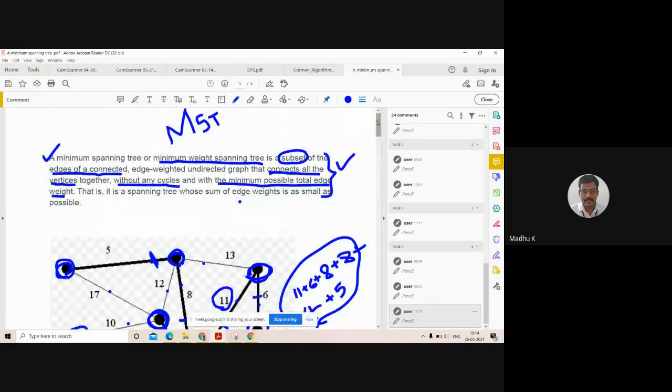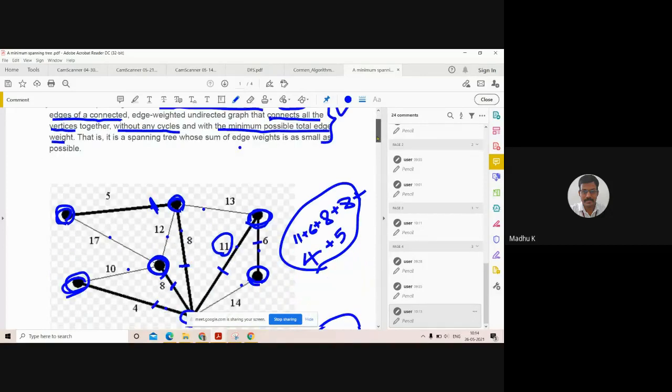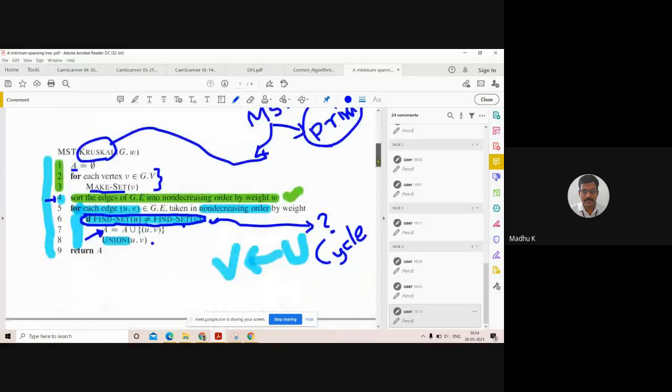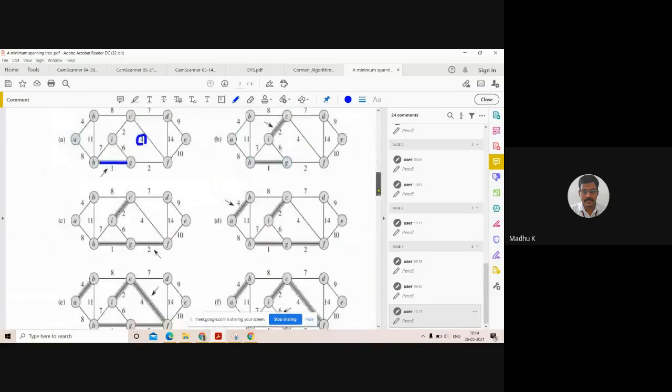Now we are moving to the next algorithm. So which is the next algorithm? That is Prim's algorithm.